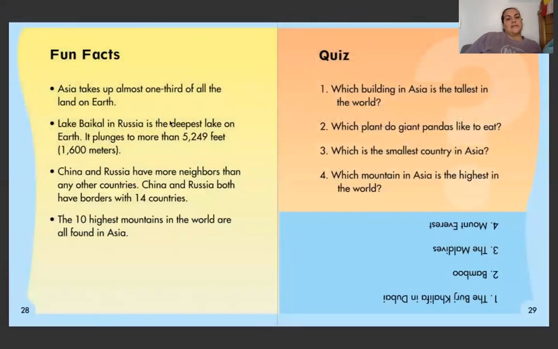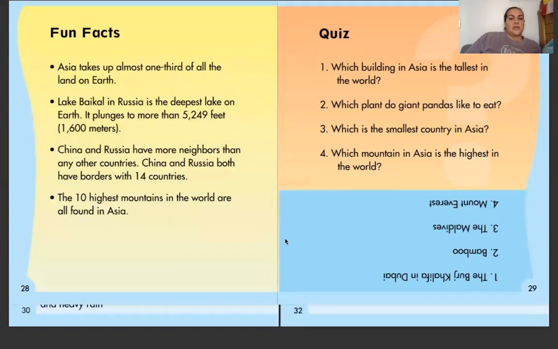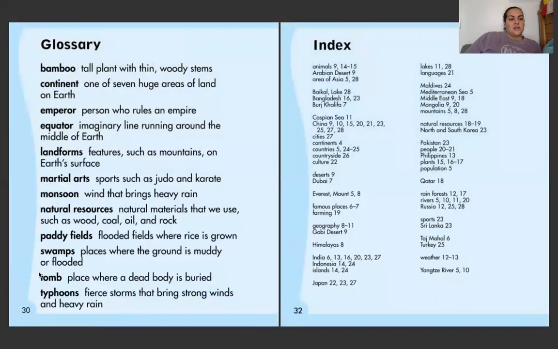You guys can keep reading some fun facts if you would like to. And there's a quiz that you can take to see how well you remember the book. And remember, this is our glossary. Our glossary is where we can go if we don't know a word, right? And an index is kind of the opposite. If I want to look up animals, it tells me animals are mentioned on page 9 and also 14 through 15. If I want to know more about the Himalayas, I have to go to page 8. So it shows me what page to go to if I want to learn about these specific things.